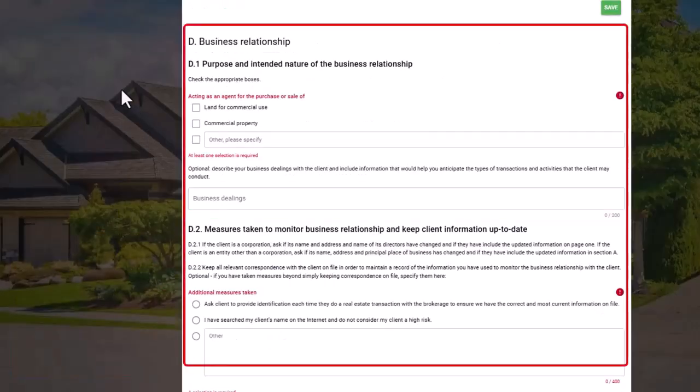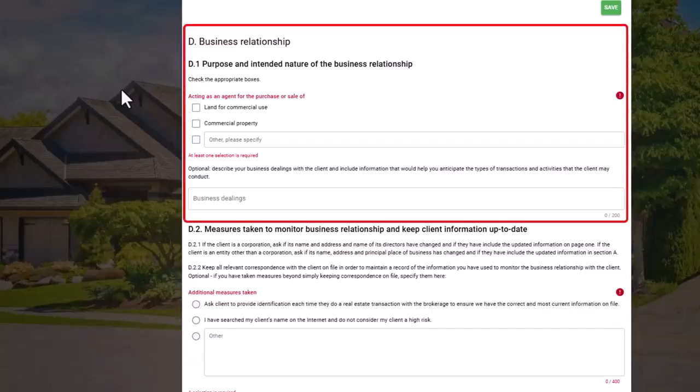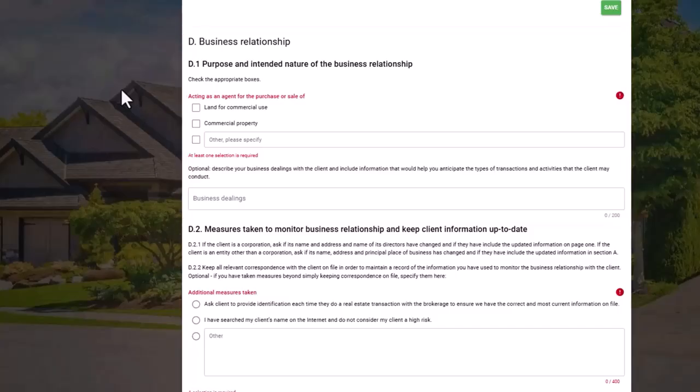Now, in Section D, you will record information about your business relationship with the client. D1 is very simple. You just need to select the checkbox that describes your business relationship with the client. For example, is your client purchasing land for commercial use or commercial property itself? Select the box appropriate to your situation. In this case, our client is going to purchase commercial property. The next box is optional, where you can go into further detail about your business dealings. For example, if the client regularly purchases property for investment purposes, you could write that here, but this isn't a mandatory field, so we're going to leave that blank.